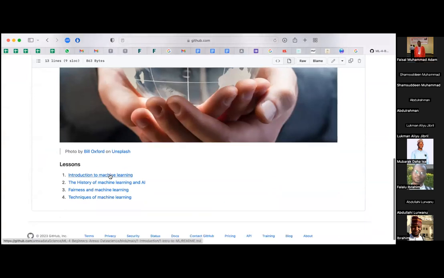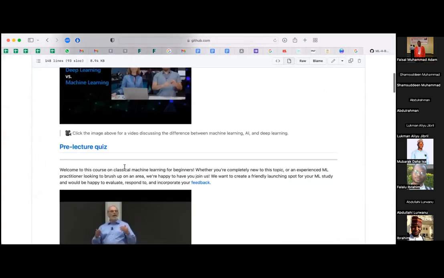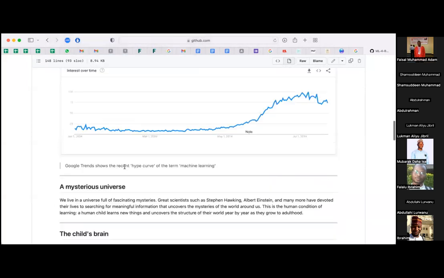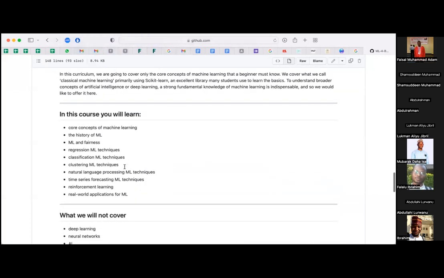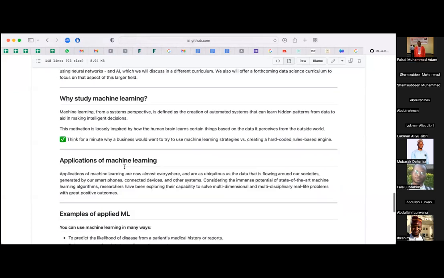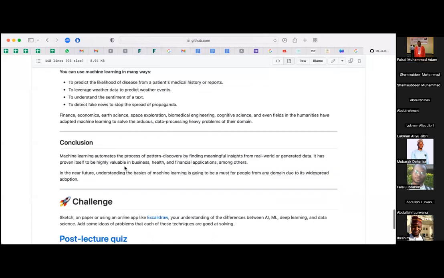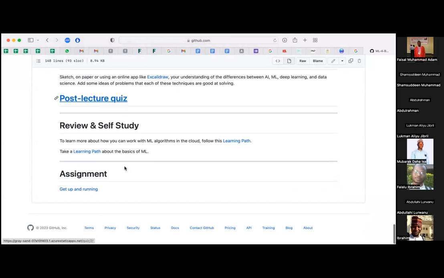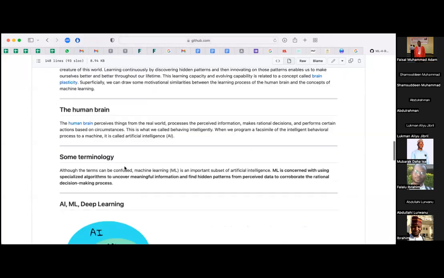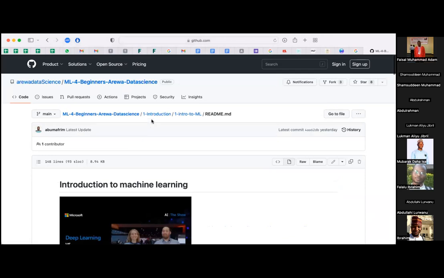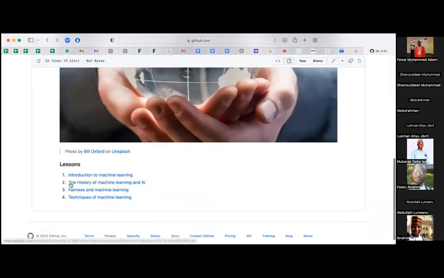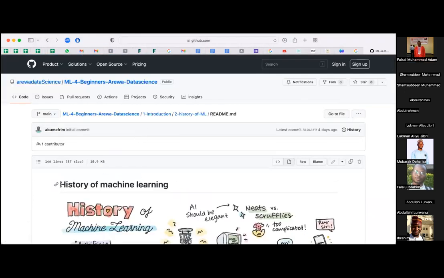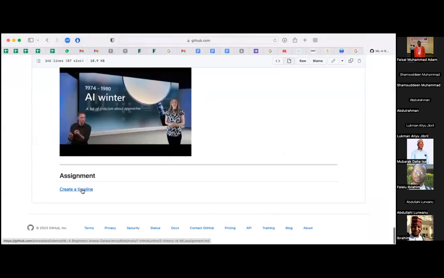Then when you open the lesson, you will have the pre-quiz, which will assess what you knew before the class, and then you have the post-quiz that will assess your knowledge after the lesson, if you've learned anything at all. Then at the end, you will have an assignment. So how you will name each assignment: this is introduction 1, right? Then we have history of machine learning, the second one. So this is the name you will give it, history of machine learning, separated by a hyphen. Then you will come to the end and do its assignment.